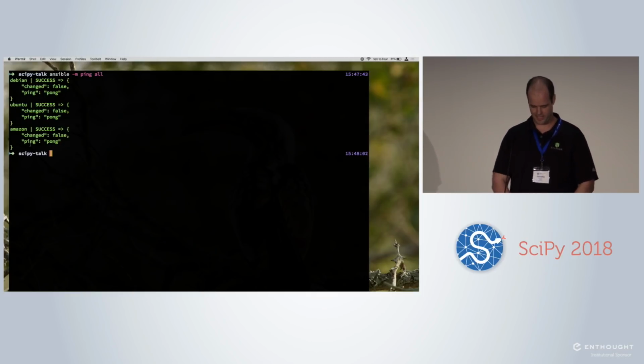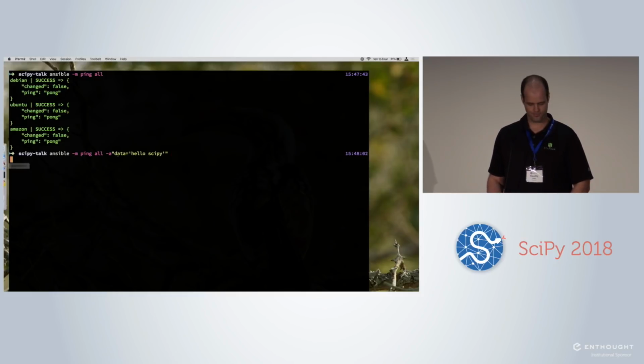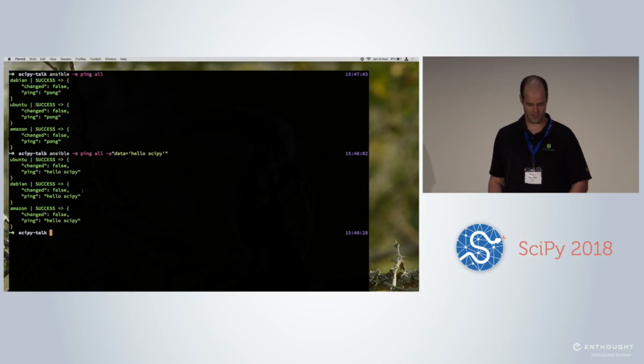So pinging isn't that interesting. It's trying to autocomplete, but you can actually tell ping, instead of replying with pong, to reply with some arbitrary string, and it replied with hello SciPy. I tried telling it to reply with the snake emoji, and it really messed up my terminal when it replied. I had to completely close it all and restart it.